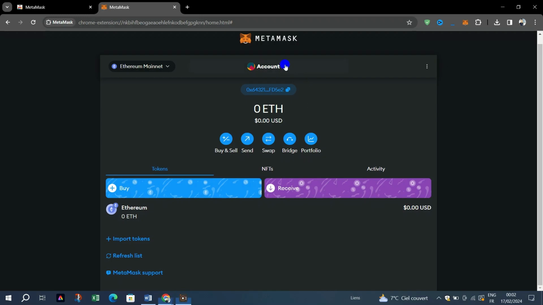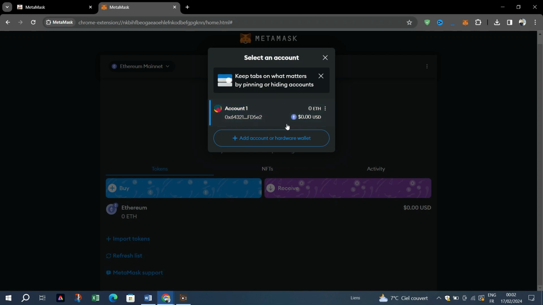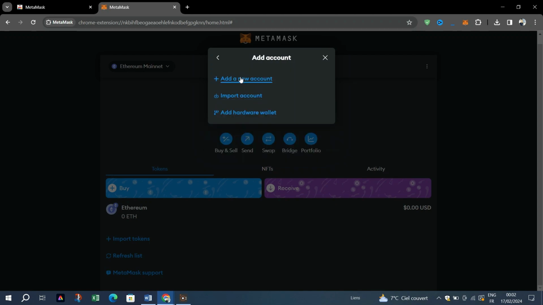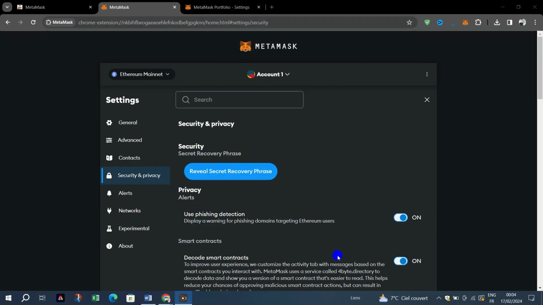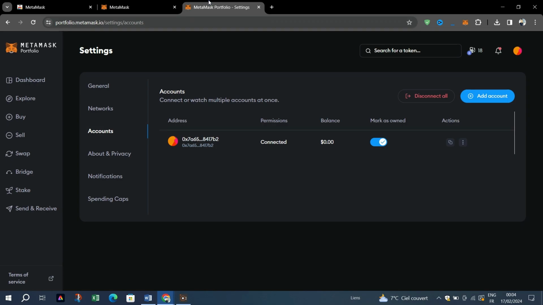After logging into your MetaMask wallet, a very simple way to remove your account is by accessing the MetaMask Portfolio. You can do this by clicking on the three vertical dots in the top right corner and selecting from the drop-down menu the Portfolio View option. Once you have clicked the Portfolio View option, you will be directed to the MetaMask Portfolio dashboard.